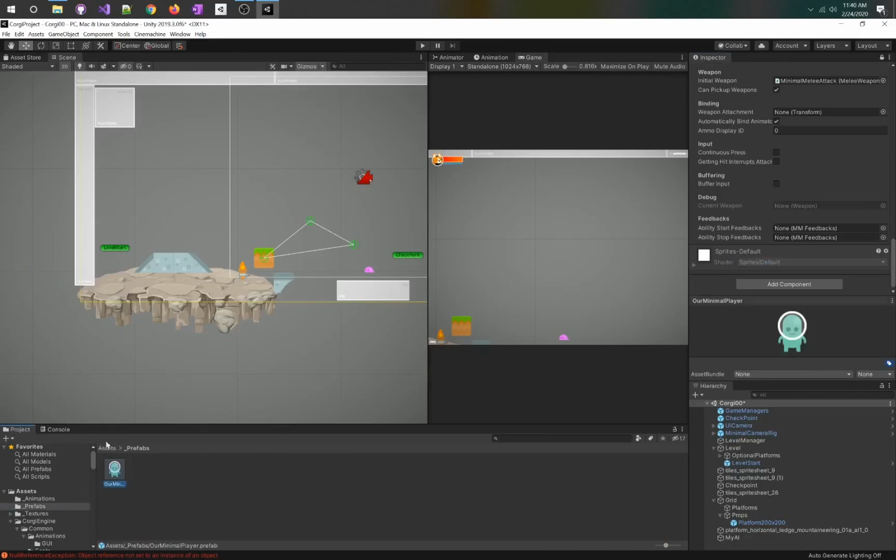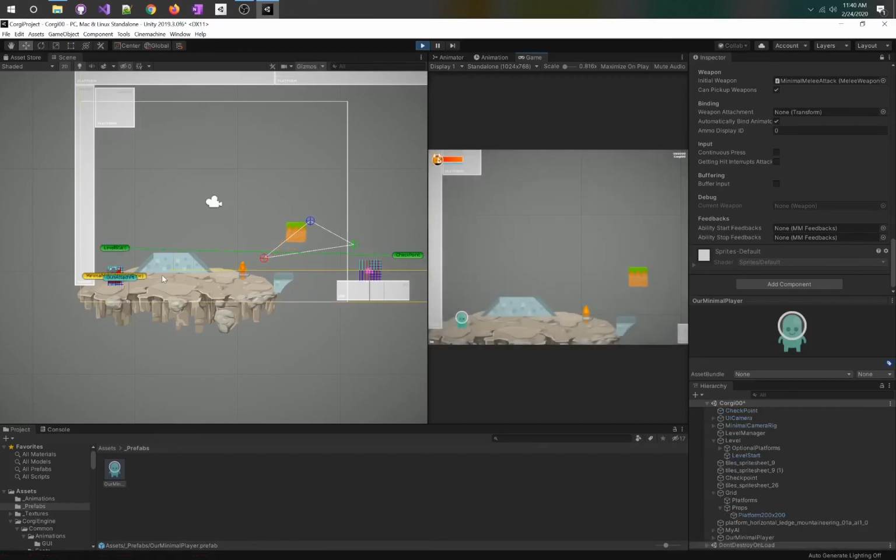All right, so now that we have the melee attack in, we are going to press play, and let's take a look at our melee. Oops, looks like I punched myself to death. So one of the things that we need to take a look at.